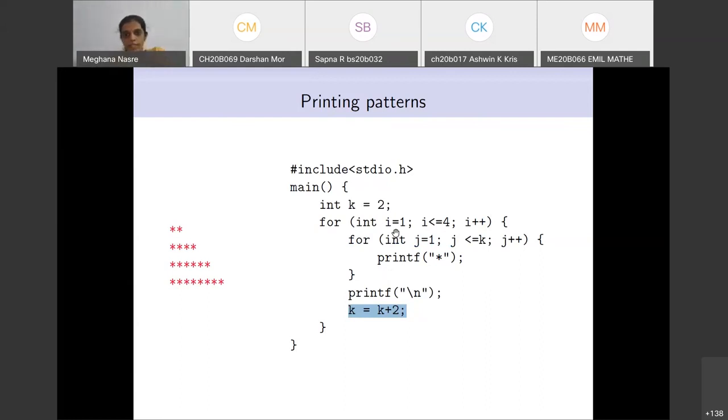Now, many of you have observed that this k is not really independent of i. K is exactly equal to 2i when you go into this loop. So this is also something which is a loop invariant. This k is always going to be equal to 2i. Therefore, you can avoid using this new variable k. You can say for int j equal to 1 to j less than or equal to 2i, j plus plus, then print this asterisk, and you get rid of k equals k plus 2, because that is redundant. K in fact is not required throughout the code.